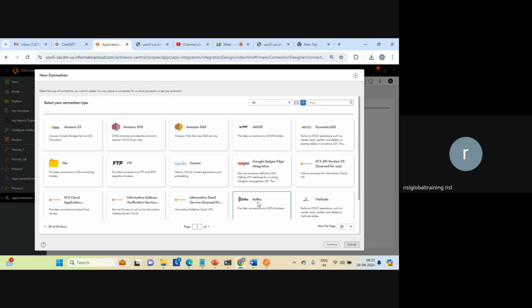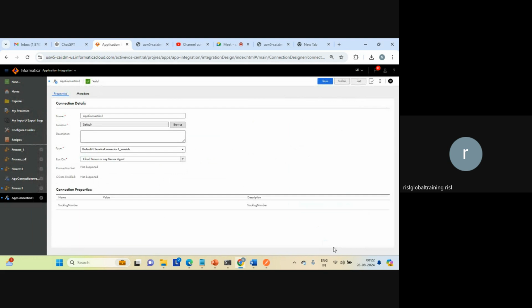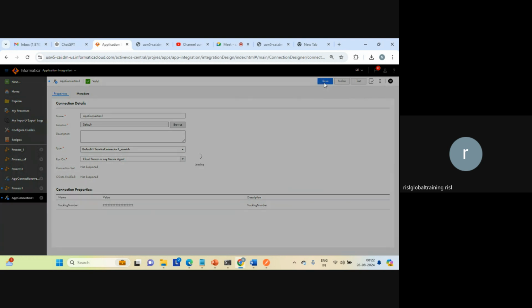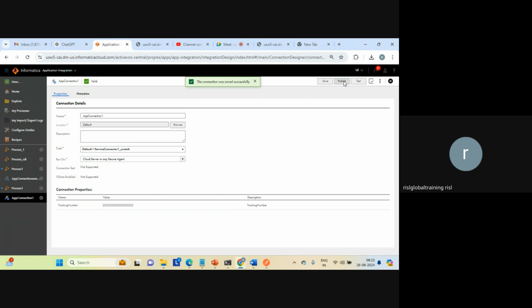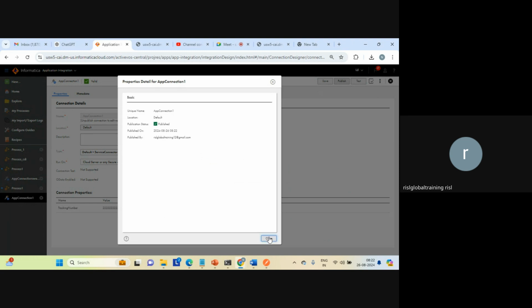Even with messaging, messages could be based on Kafka or MQP or Rabbit. There's one more here, message queues. Yeah, RabbitMQ. So this is from scratch. So here we need to give some number. That's just some number here. That's it. Publish. Now, if you look at this, it is published.